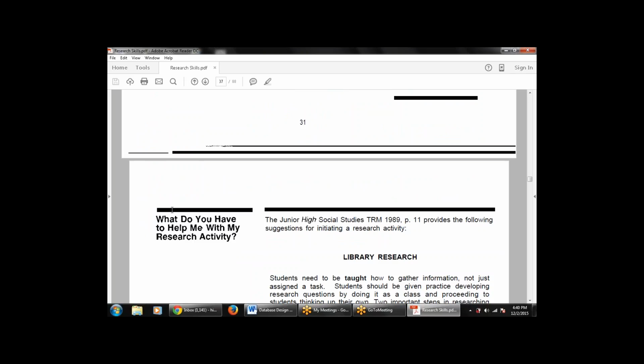Now, the next question is, what do you have to help me with my research activities? That is, what resources and what tools do you have to help me in my research activity? The Junior Higher Social Studies, TRM 1989 P11, provides the following suggestions to initiate a research activity. That is, how is the research activity carried out, or initiated?